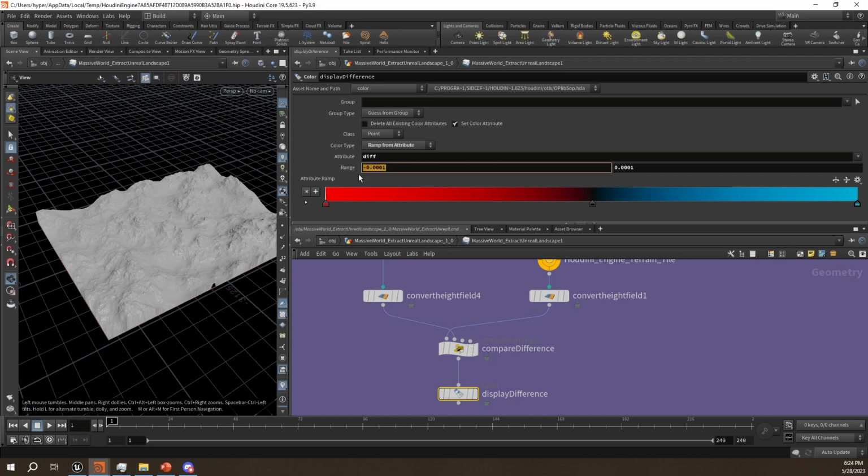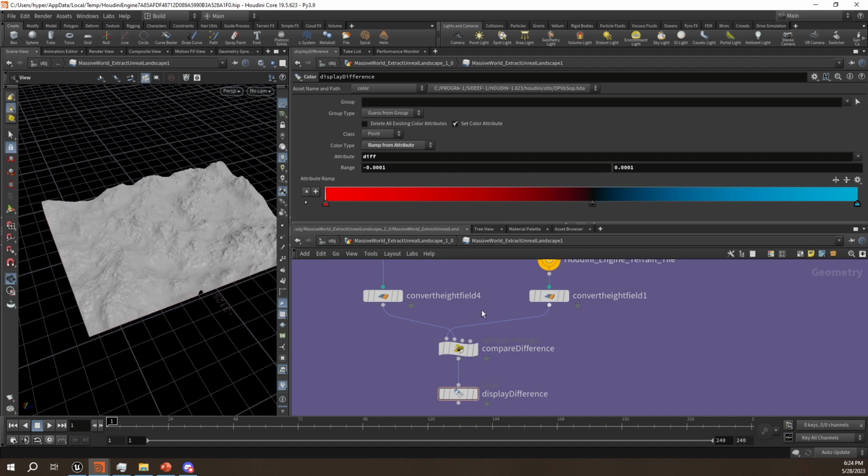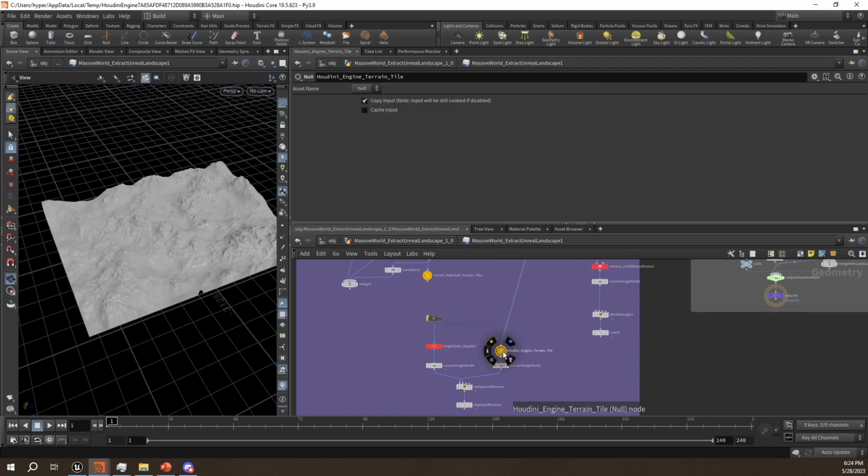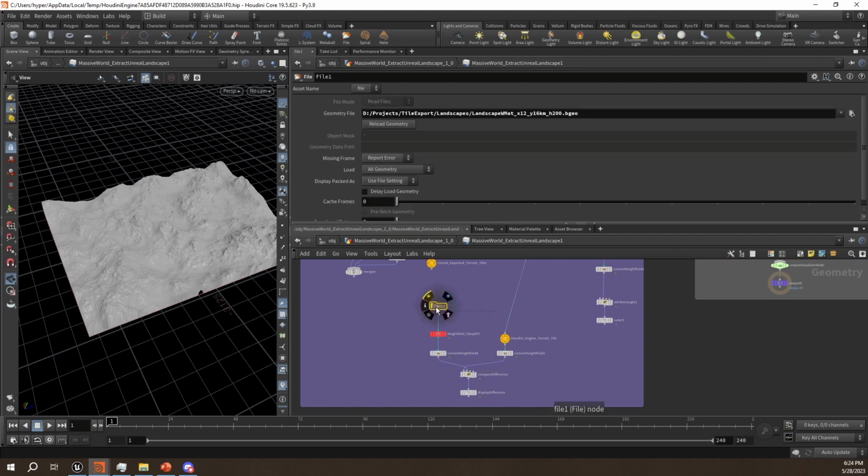You get negative 0.0001, positive 0.0001, create a nice color gradient like this, and then if it's not making any changes, then you say it's gray. If it is making a change, it's blue. If it's positive, for example, if it's negative, it's red. And then effectively you can find out if your Houdini result is the same as the result from Unreal.